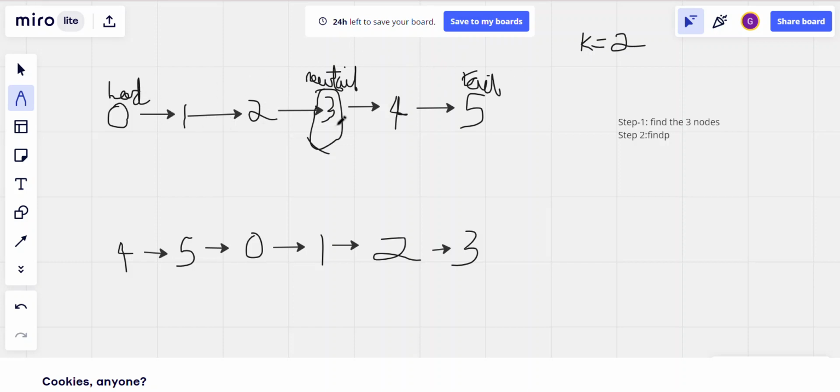We need to find this whole length. We need to iterate through this linked list once and find the length, and then when k is equal to 2 we need to do length minus k. So here we'll get the new tail. For example over here the length is 6. Then we do length minus k, which is 6 minus 2, which is 4. So it will be first, second, third, and fourth. So this is the new tail. So this is the first step, right?